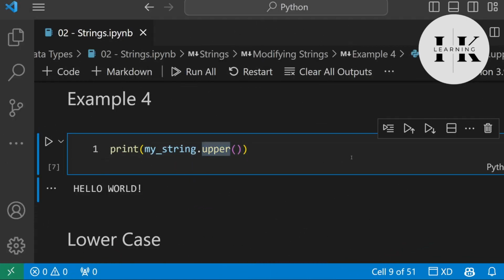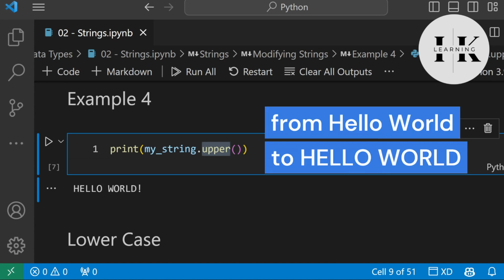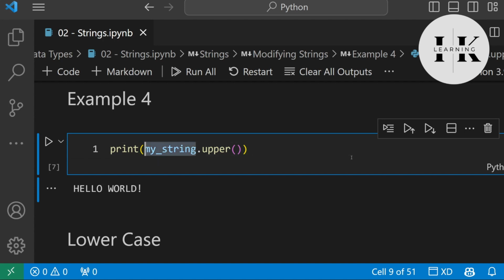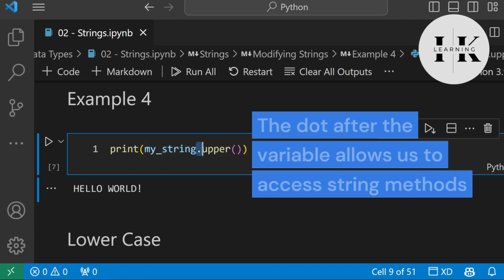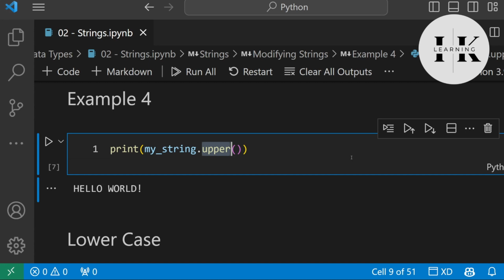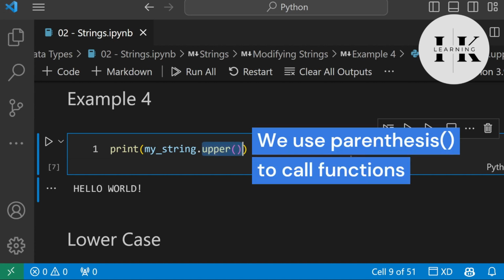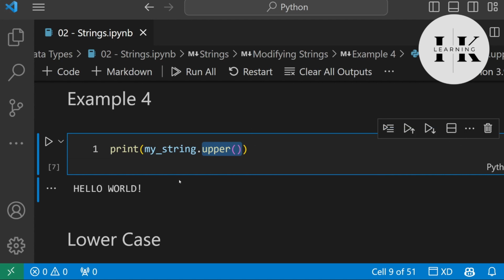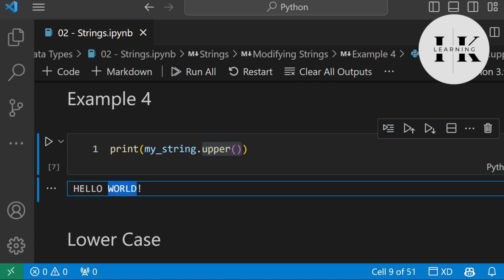The upper method is simply going to convert all of our characters to their uppercase representation. The way that we use it is by writing myString, and in case you don't remember, myString holds the string hello world, followed by a dot, and then the name of the method we want to call. So in our case, it's the upper method. So we're doing myString.upper followed by parentheses because we're calling a function. And the result that we're going to get is hello world, which is all caps lock.